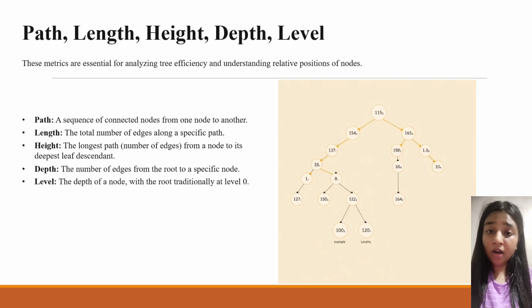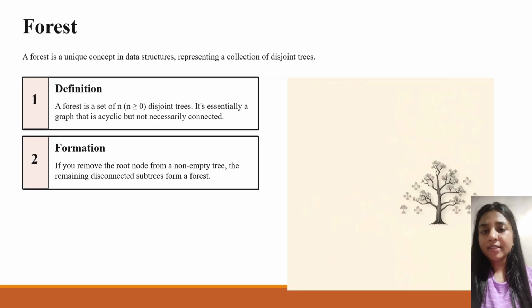If any part of this felt tricky, or if you want me to dive into more advanced tree topics like binary search trees, AVL trees, or tree traversal in detail, just let me know down in the comments. I am here to help you get confident with these concepts.